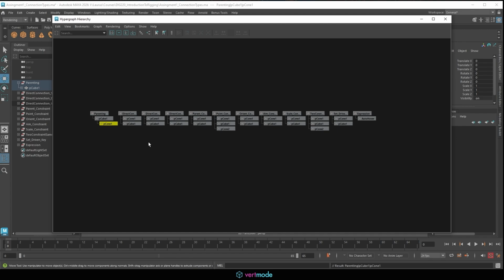So pretty cool, and that's parenting. So parenting is going to be one of the most important skills that you end up developing as you work on rigging, and it's one of the fundamental tools to kind of get things up and running.